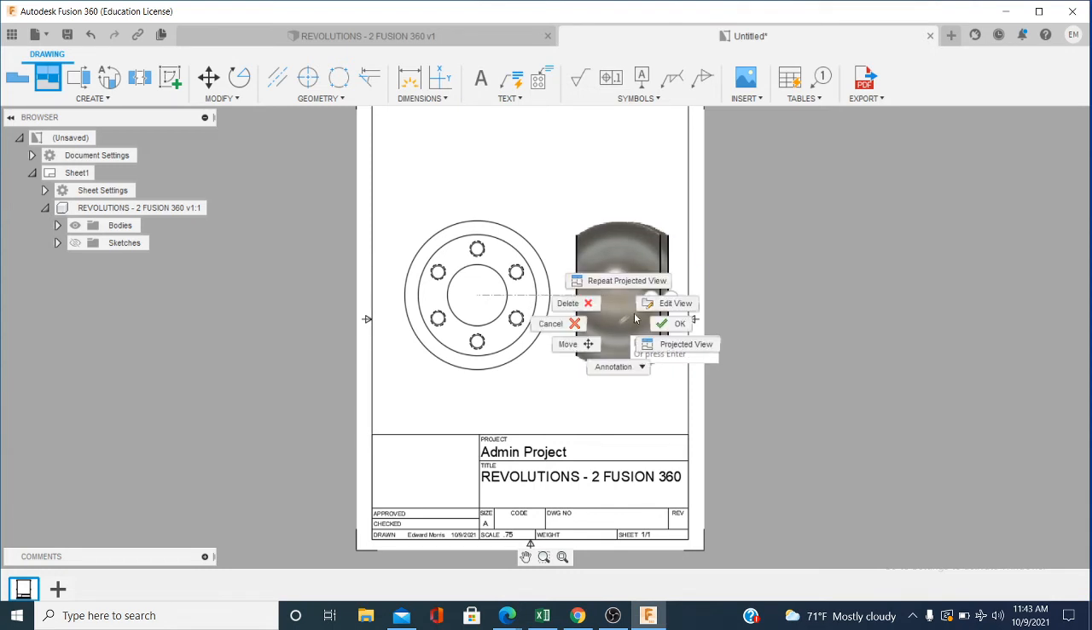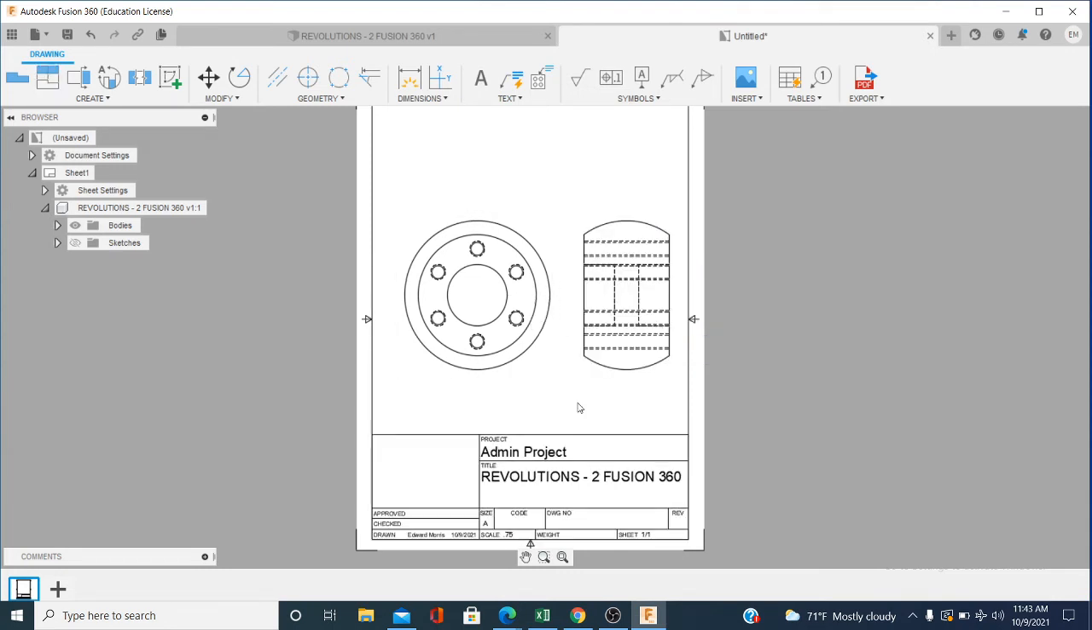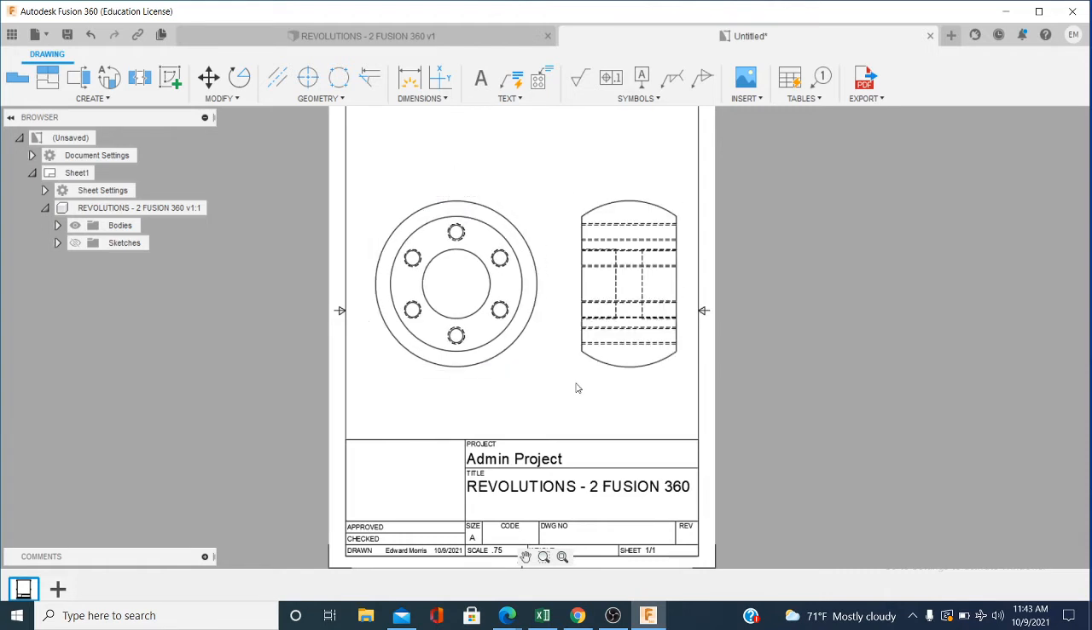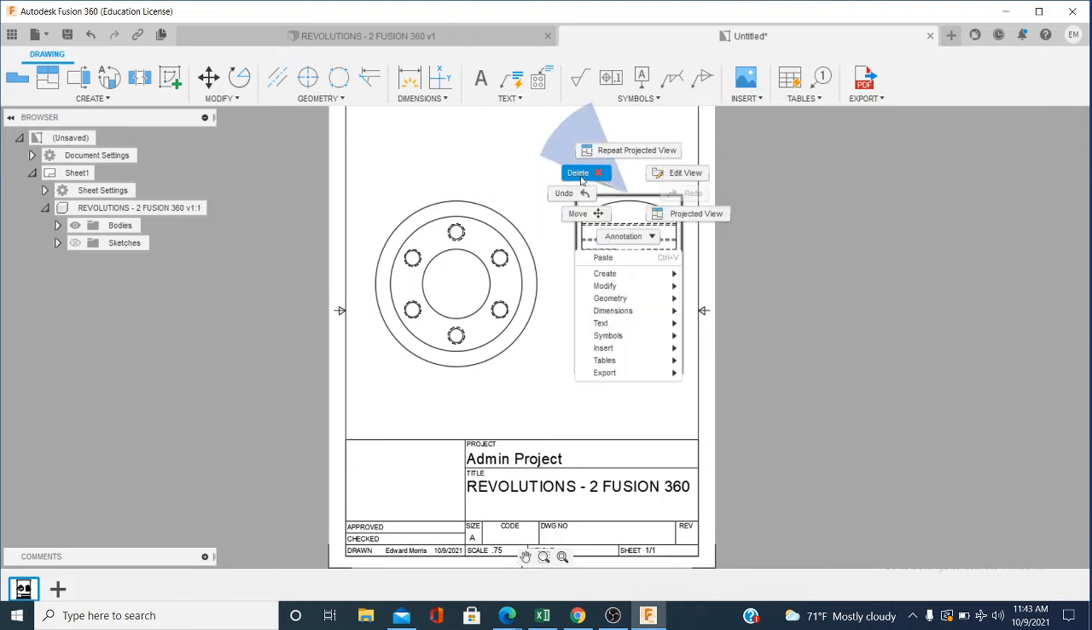I'm going to do a projected view here of this front view, and I'm going to click right here. Now, that looks very confusing as to what's going on there. So I'm going to show you actually how to create a section view. A section view is we're going to do an imaginary cut through the front view. It's imaginary. It's not a real cut. I'm going to delete this view.